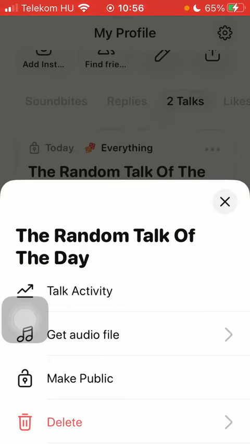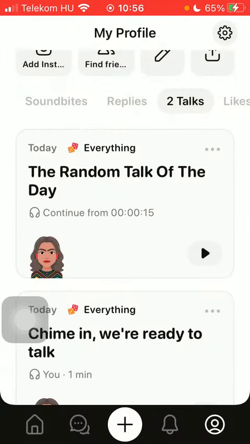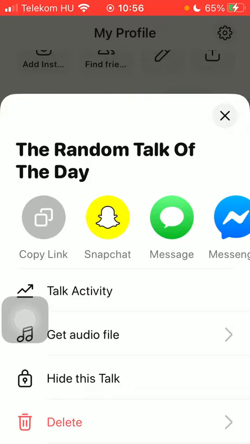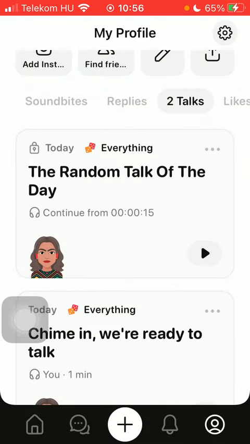As you tap on the more button again, you can see that there is another feature that you can select, making it public again. So tap on the make public button and then it will be made available to the public again.